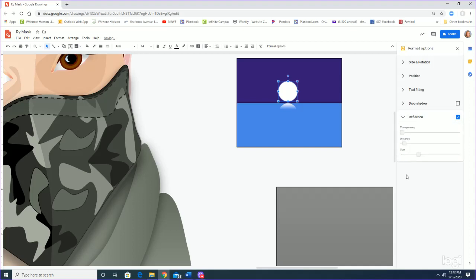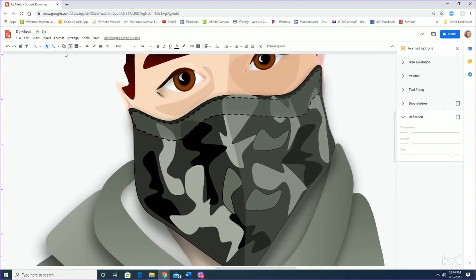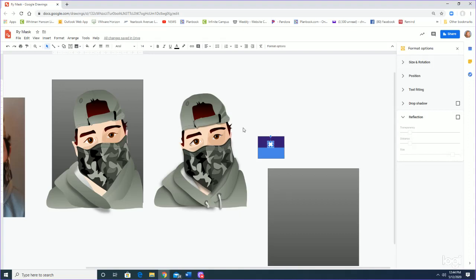You can also control some of those things. You can control the transparency of the reflection, the distance out that reflection falls, and the size of the reflection, how much you want it to reflect. It'll do that with more complicated shapes too, not just a circle. But that's what the reflection tool does. We don't have a lot of use for it right now, so let's get that out of there.